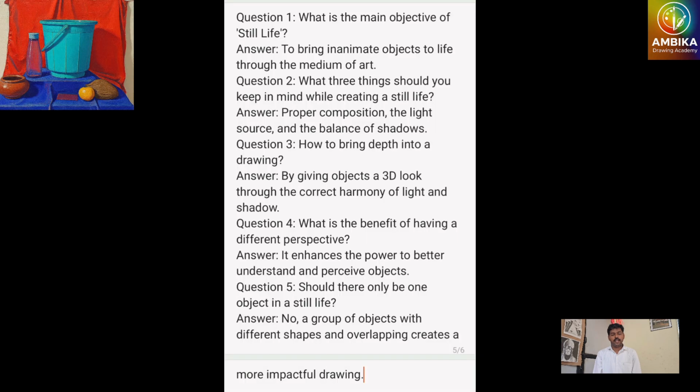Frequently asked questions, FAQs. Question 1. What is the main objective of still life? Answer: to bring inanimate objects to life through the medium of art. Question 2. What 3 things should you keep in mind while creating a still life? Answer: proper composition, the light source, and the balance of shadows.